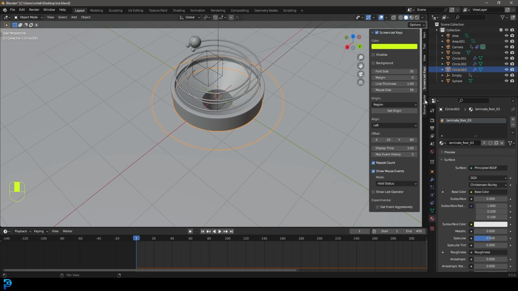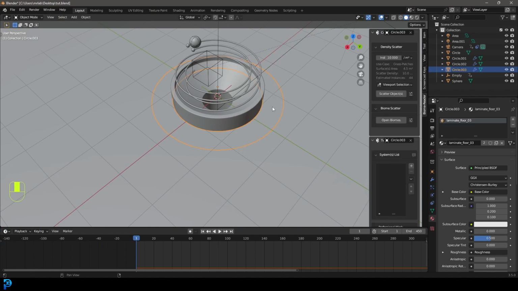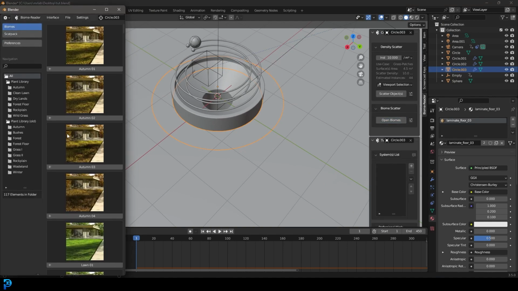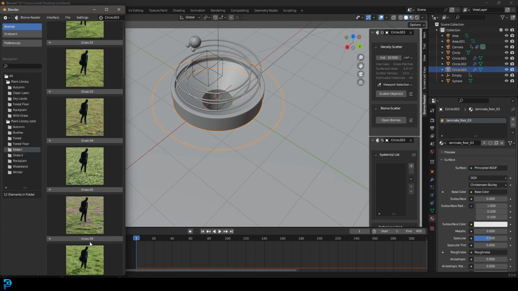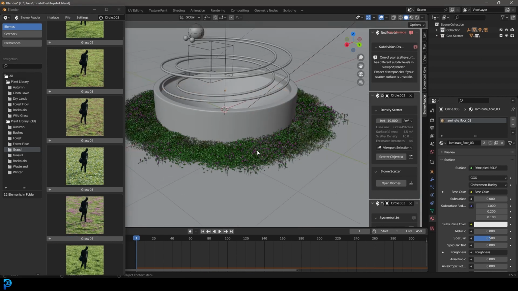Once you have it, you're just going to open the Biome Reader, click on the little eyedropper, and then select the object you want to scatter onto, and then go Open Biomes. And then the one we're going to be using, if you've gone ahead now and installed it, it's just under the grass. Well, let's just go with the one here. It has little purple flowers. It's going to load it in.